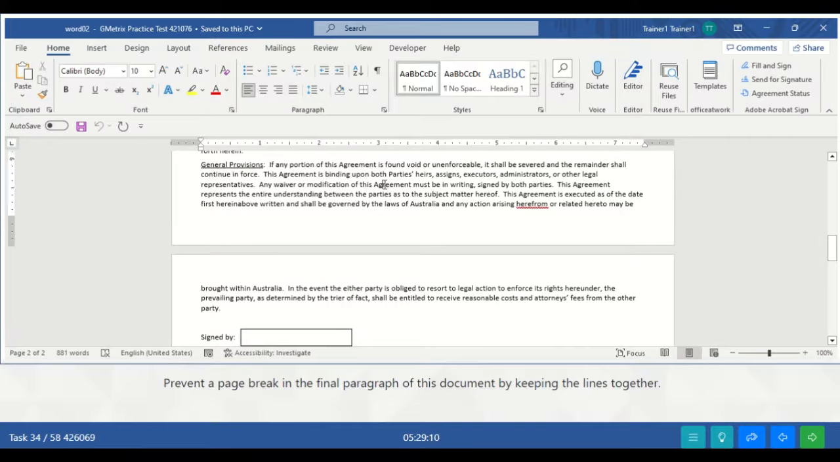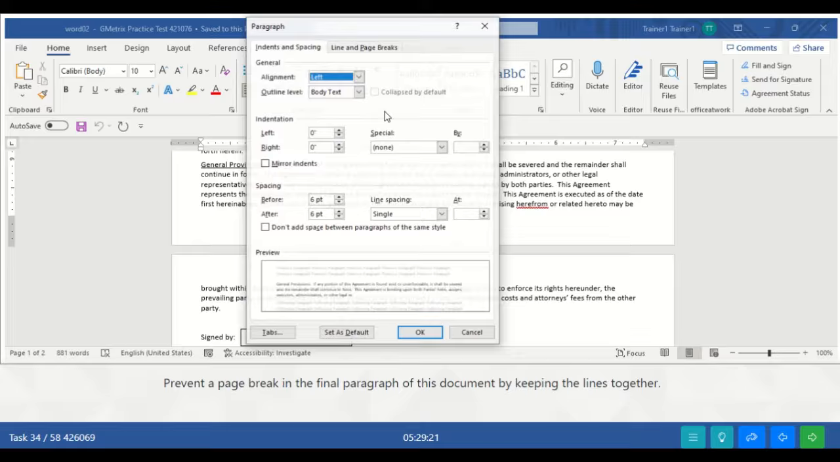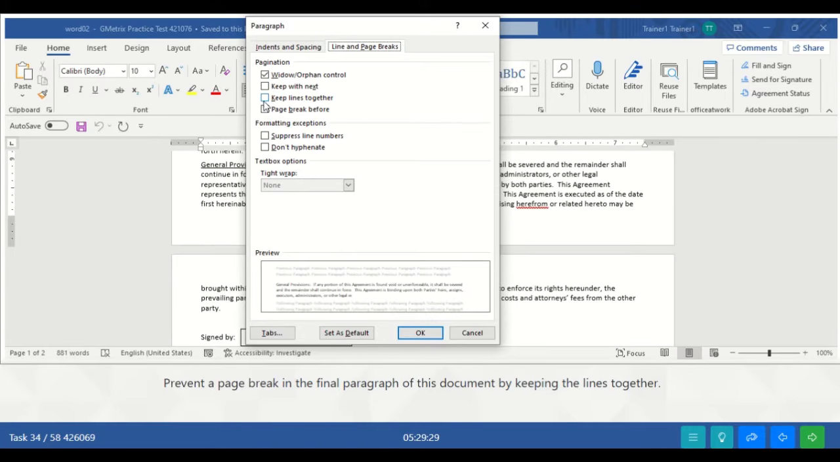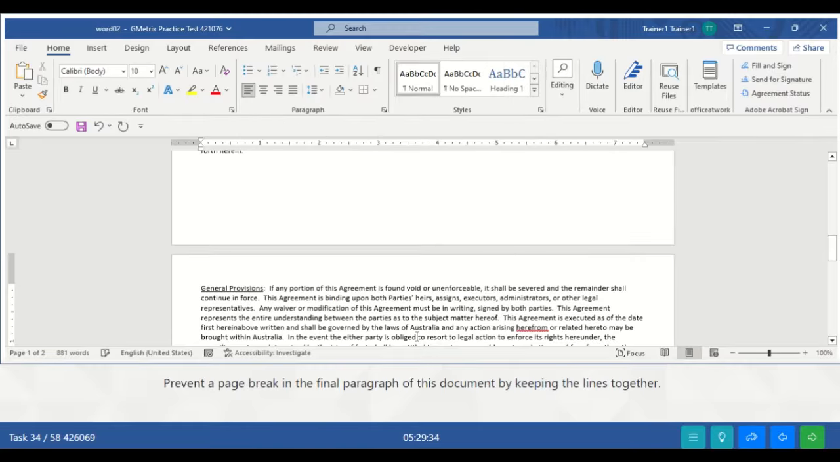So click anywhere within this paragraph and go to the Home tab, and in the paragraph group you select the paragraph dialog box launcher. Now here in the dialog box you select line and page break. Then here you select keep lines together and click OK. That is done. So the lines of the paragraphs will always be together.